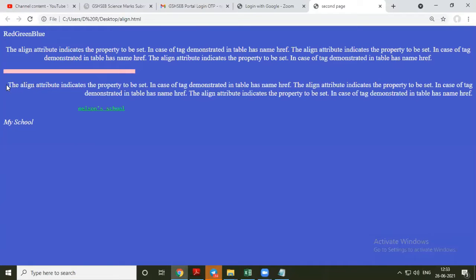Now you can see this. This is normal text of our page, and this is em, emphasize. Okay, so this is the em text output.